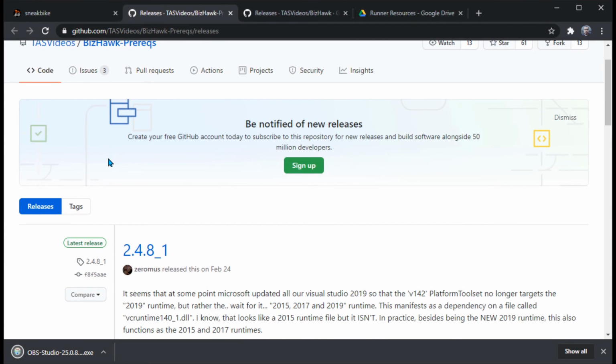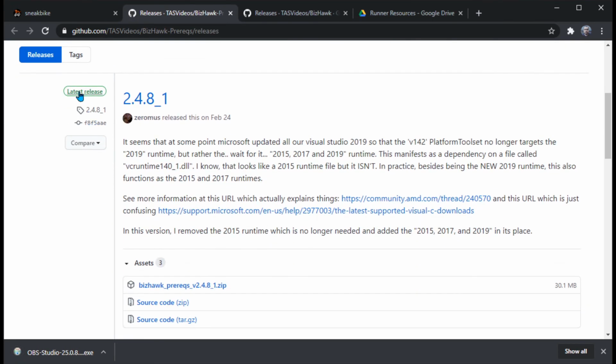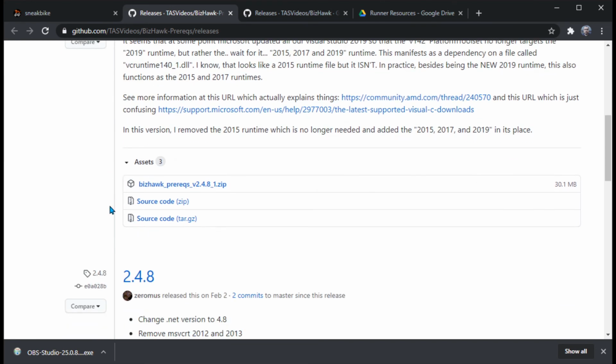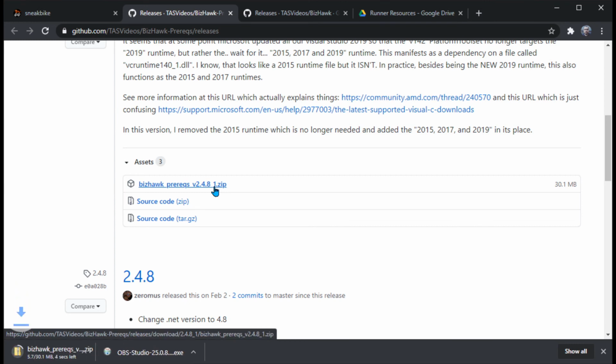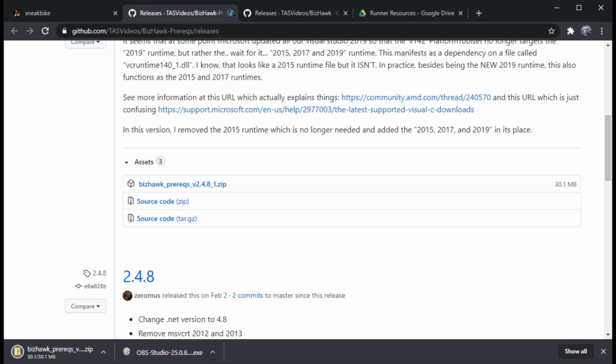And we're going to go here. We're going to scroll down a little bit until it says latest release, and this number might be different. But we're going to see assets here. And one of the files is going to be a zip file, and then we're going to have two source codes. We're just going to click on the zip file, and that'll start downloading things.